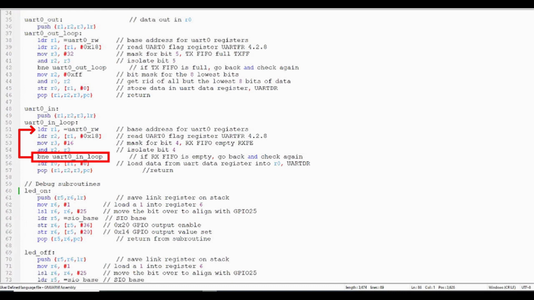If bit 4 is cleared, then the received FIFO has some data in it, and we can read it from the UART data register, which is at offset 0, into register 0. To return from this subroutine, pop registers 1, 2, and 3 off the stack, and then load the program counter with the value of the link register. When using the stack, this is the ARM preferred way of returning from a subroutine.